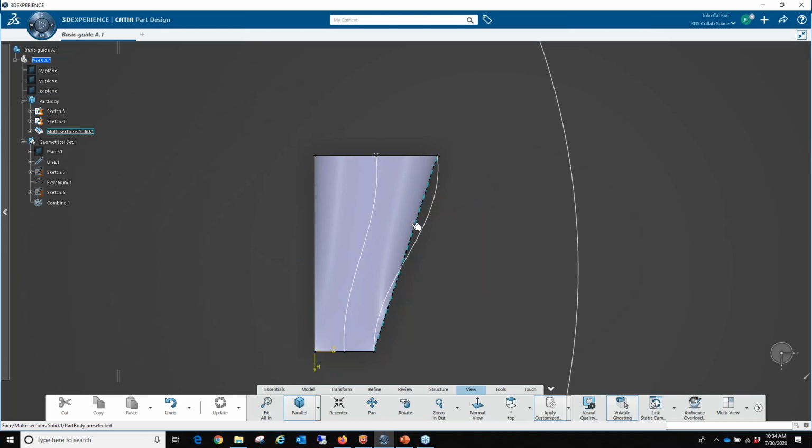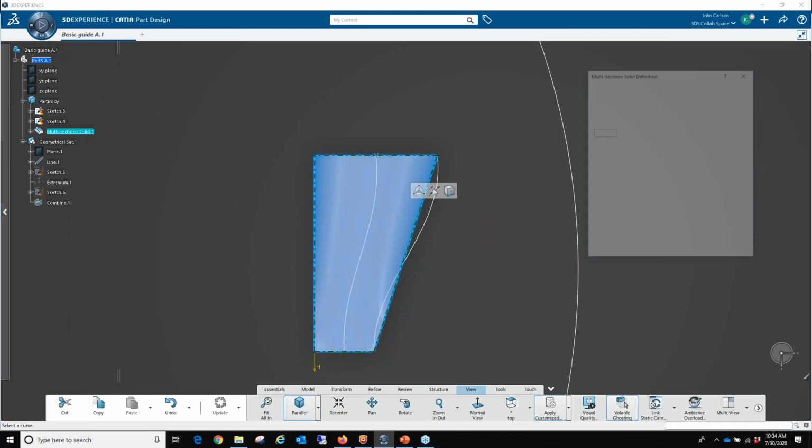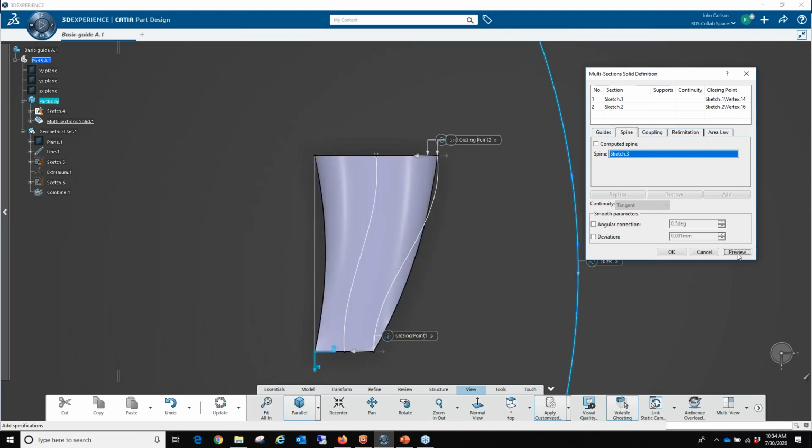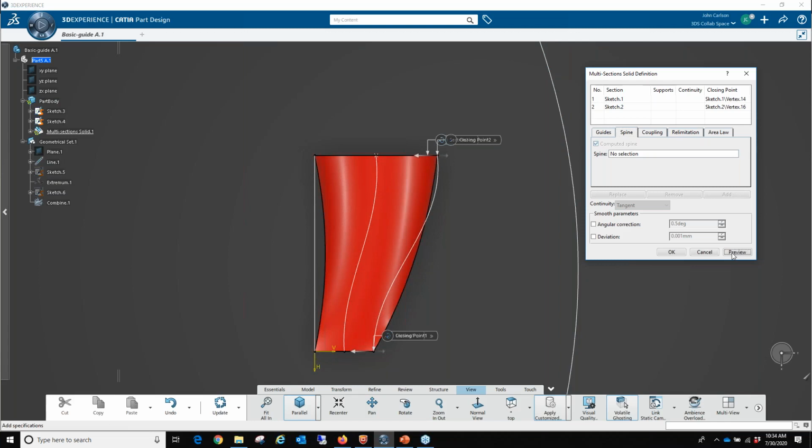But if I come back over here and double click on this, I could come over and say spine, turn off the computed spine, and pick on this arc that I got out here. Now, when I pick on that arc and re-preview, notice how it influences that. So now when it takes the internal cross sections, they're being created perpendicular to that arc. Probably not what I want, though. So I'm going to go back to computed spine, and I'll go back to what I had.